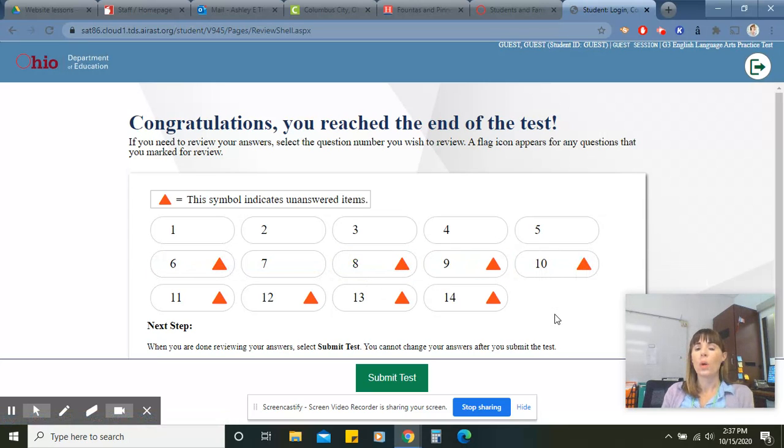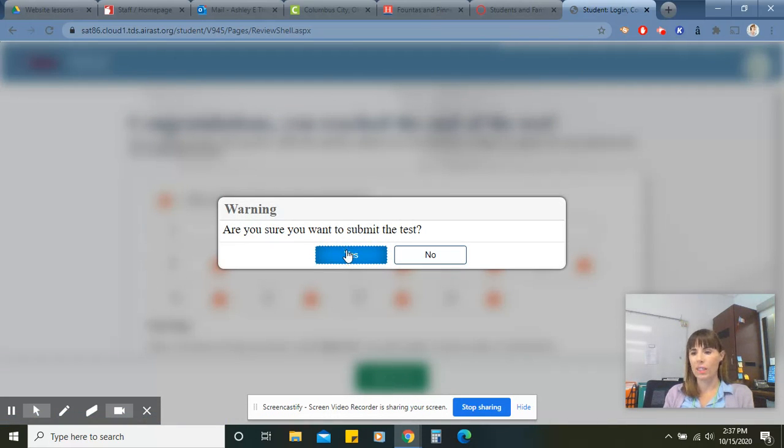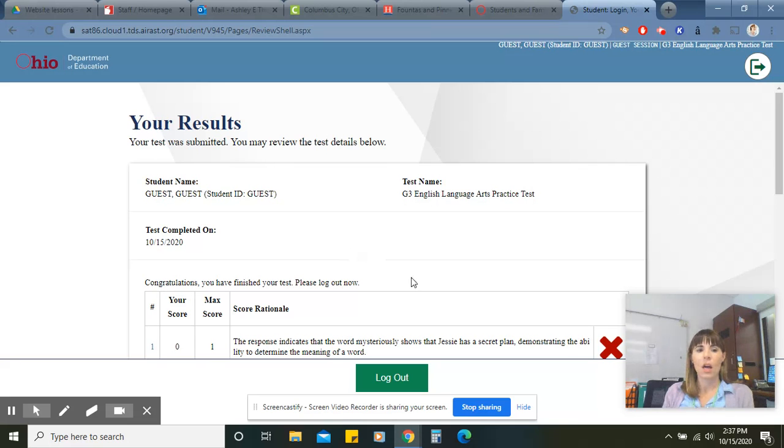Okay, so when you really take this test, this will show you at the end of your test before you really submit it. You want to make sure there are no orange triangles, okay? And then when there are no orange triangles, you can submit your test. And it will always ask you, are you sure you want to submit your test? And you will click yes.